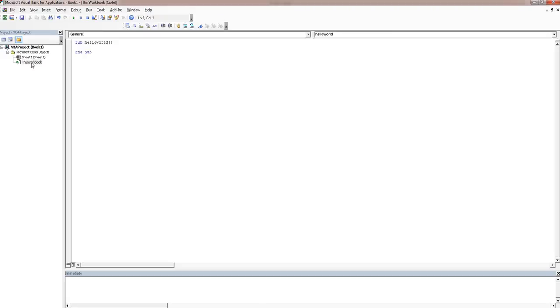Okay, and now we just write with the first command MsgBox, which just means message box, and then we write our message. Okay, and since we are writing text, we have to put it in quotes, so just put in quote and then hello world. Alright, quote, close it, and that's it.